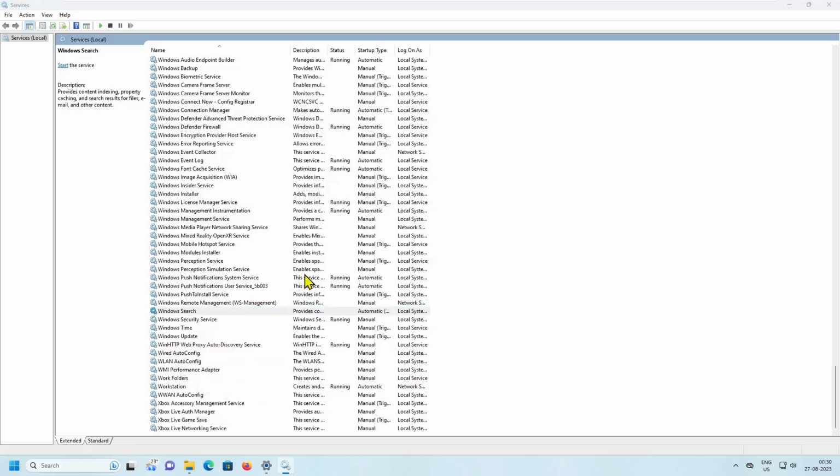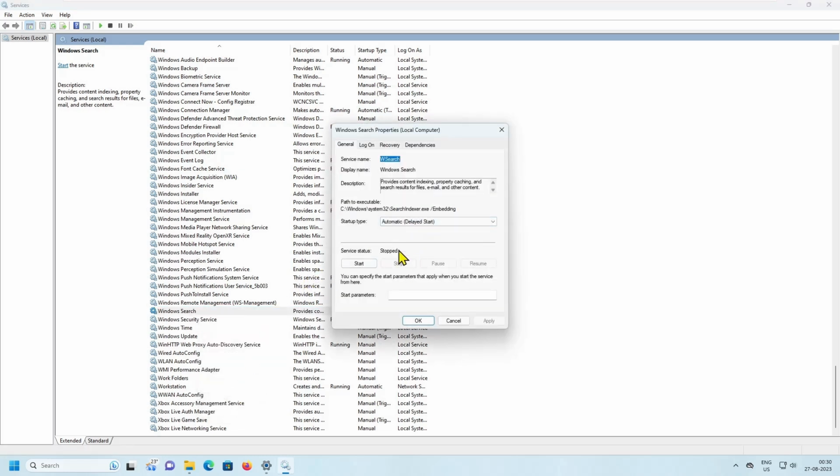You can also right click and select the properties and choose the startup type to be disabled so that this particular service will always be disabled, and even when Windows boots it doesn't start up.